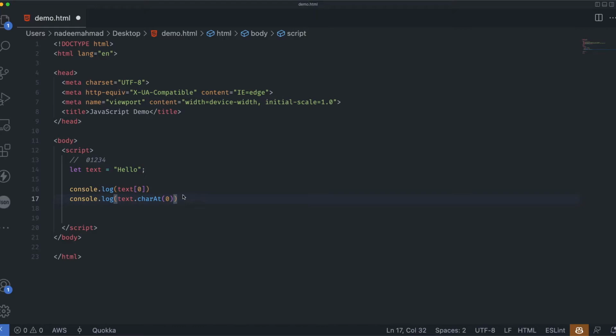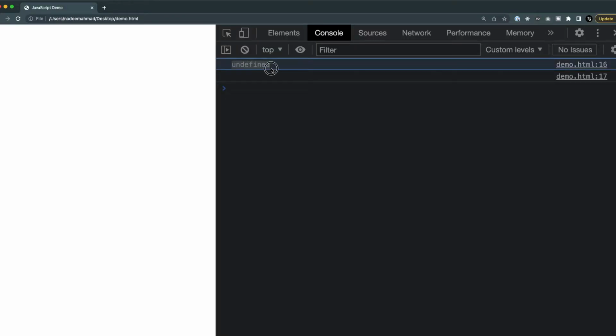The square brackets here are basically a modern way of getting a character, while charAt exists mostly for historical reasons. The only difference between them is that if no character is found, the square brackets return undefined and charAt returns an empty string. So let's say we specify a number or a position that's not within the string, or which is greater than the length of the string. When I save the file, you can see we are getting undefined for the first call, and in here we are getting an empty string that's not visible actually.